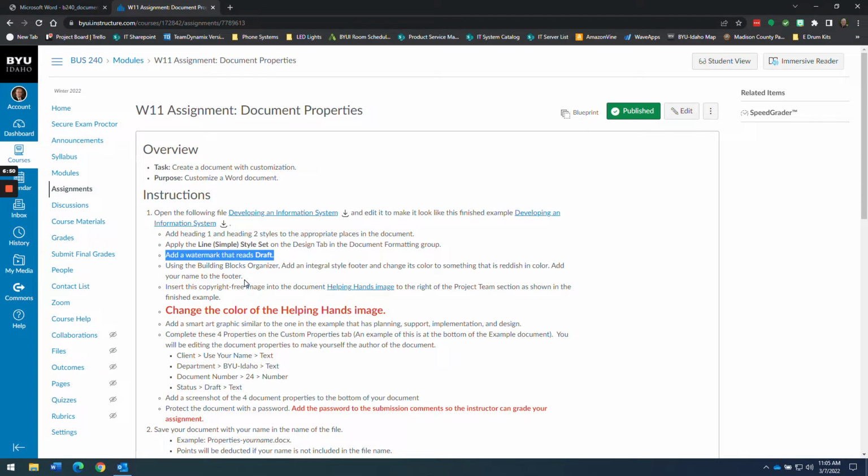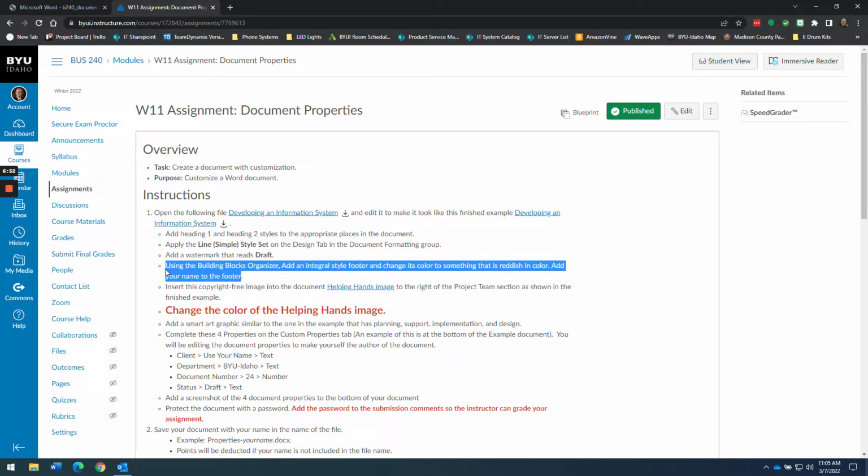Next item is we want to use the building blocks organizer and add an integral style footer and change its color to something that is reddish in color. And then add your name to the footer. And I'm going to show you a little hint for adding your name to the footer. And you just want it reddish in color. What that means, for those who may not have English as their first language, somewhere in the red family, a red type of color. Okay, so we're going to use the building blocks organizer to add an integral style footer.